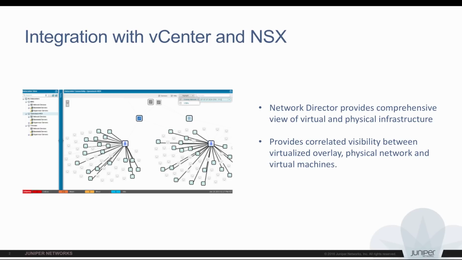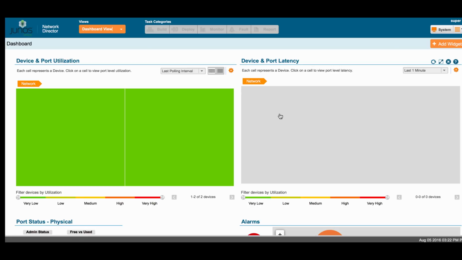Network Director also integrates with cloud infrastructure controlled by VMware's NSX, SDN controller environments. Through this integration, Network Director provides complete and correlated visibility between virtualized overlay and physical networks, as well as virtual machines, VXLAN, and virtual tunnel endpoints. Let's take a quick look at this integration in a demo.